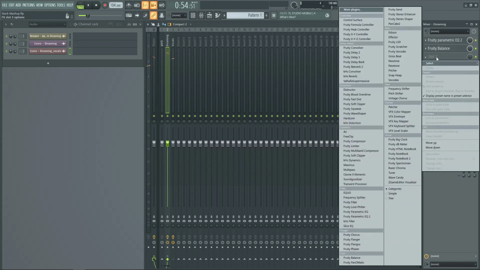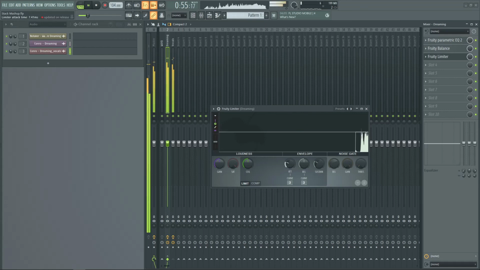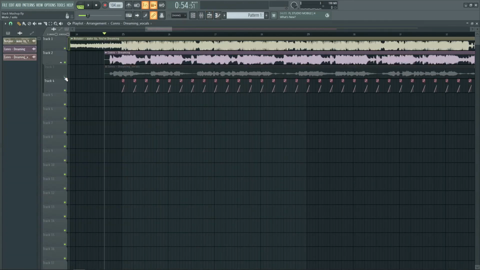Maybe we want to smack a limiter on the main dreaming track as well, just again to kind of keep the dynamics in control. And then again, all together.